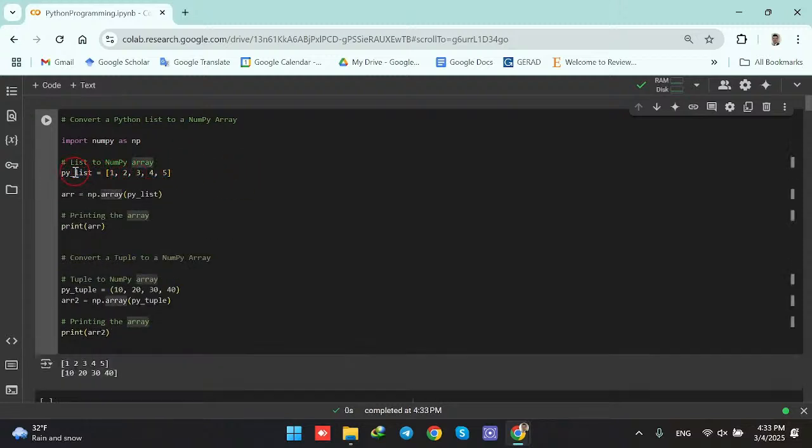So the Python list is this one. So we are having 1, 2, 3, 4, 5. This is my list in Python. And in order to convert it to a NumPy array, I'm going to write down np.array. This is the keyword that we've been using. Inside parentheses, I'm going to write down the name of my Python list. And it is assigned to a variable called array. And we are printing this array.